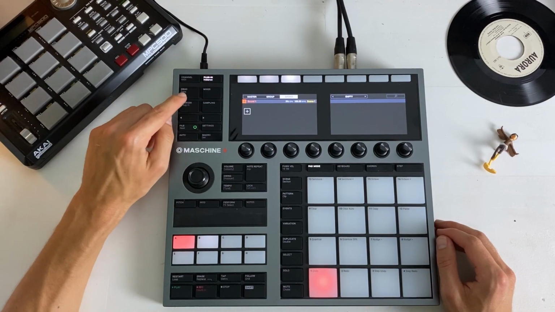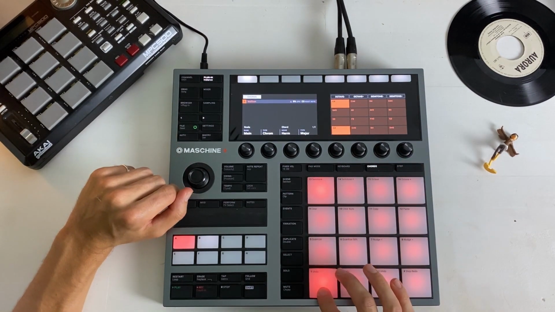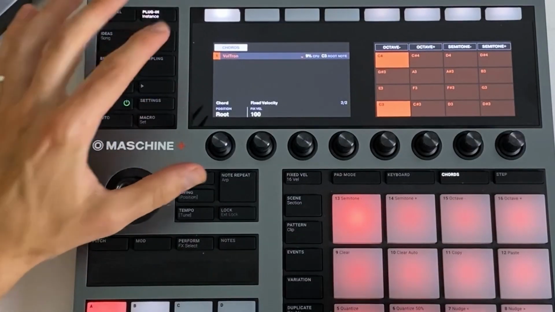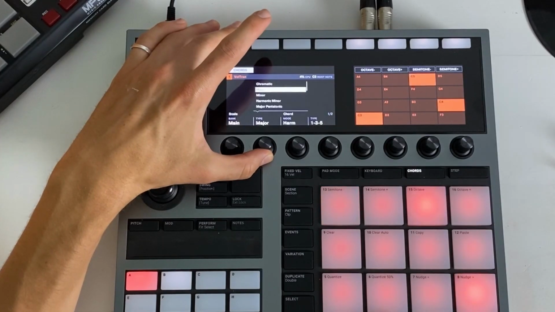Alright, first let's load up an instrument. Start with this one. Go to chords. I'm gonna change the chord position. Let's make a minor chord.